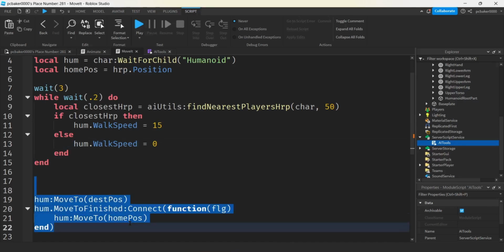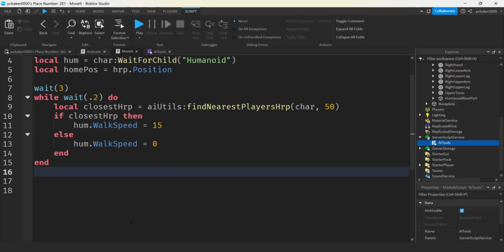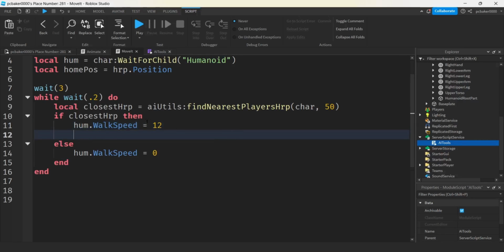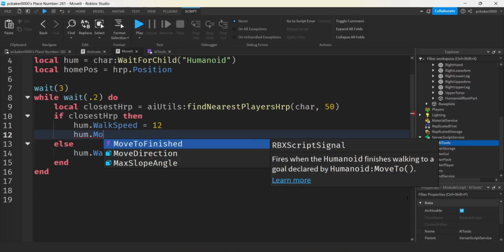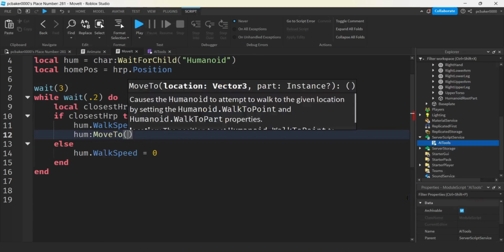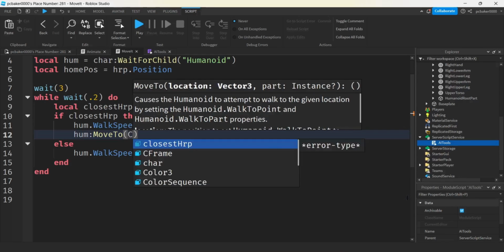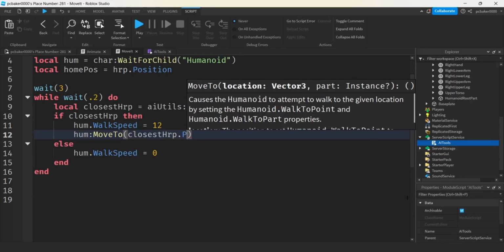All right, I'm not going to need this anymore. And what happens if we see somebody? Maybe we'll make them a little slower than the player. Well, it's testing, right? Maybe a 12. Remember, if you go too slow, you're going to go down to your walk animation. All right, so we'll do local. We're not going to need a target. Let's do a hum:MoveTo, that's a colon. There we go. MoveTo closest HRP.Position.